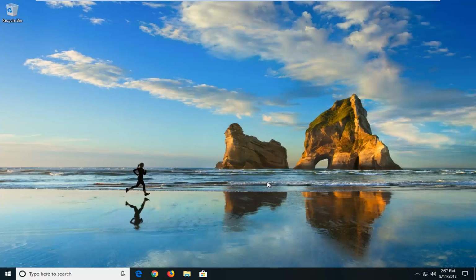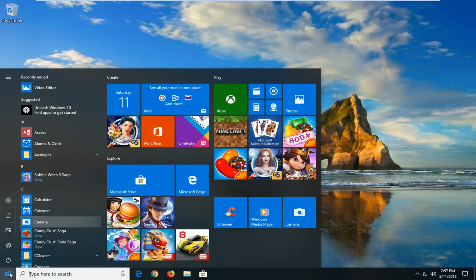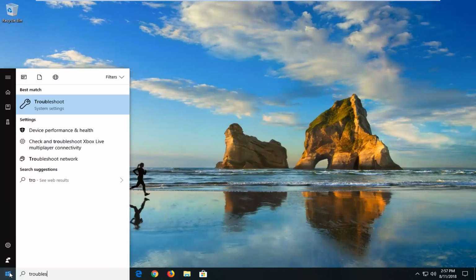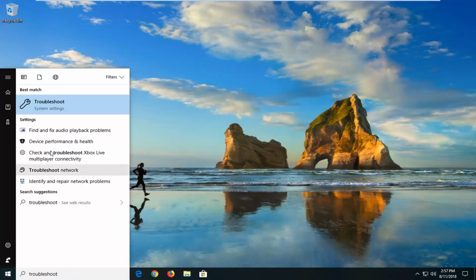So we're going to be going over things that both apply to Windows 10 as well as earlier versions, but not everything will apply for earlier versions, so just keep that in mind, but I'll be sure to let you guys know. So we're going to jump into it, and the first thing we're going to do is start by opening up the start menu, and this will apply for Windows 10 here, and that would be to just type in troubleshoot. Actually, it will apply for earlier versions too.